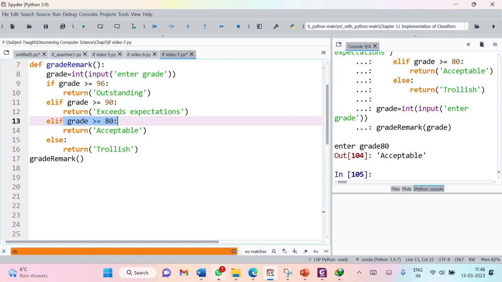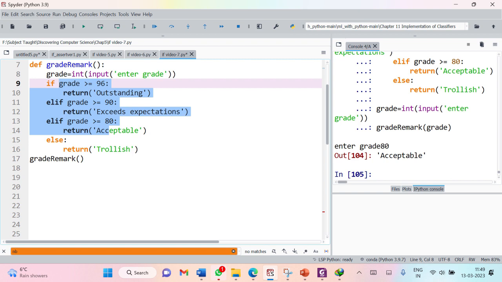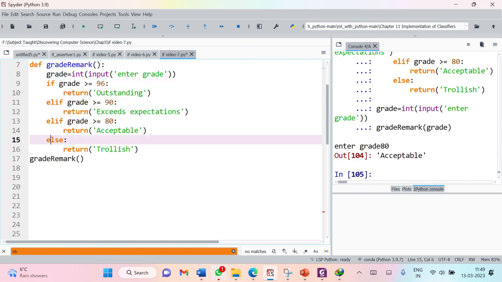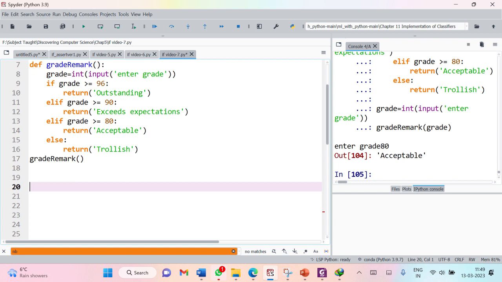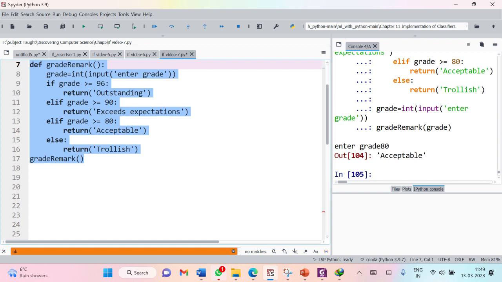So this else if condition will return true if marks is less than 90 and greater than or equal to 80. So this will cover the range 90 to 80. This will cover the range from 96 to 90, and this will cover all the grades greater than or equal to 96. But if the grade is less than 80, it means that all of these if conditions are false. Then this else part will execute and it will return trollish. This way I am able to achieve my desirable conditions. Of course, there are more than one way to perform this task. Let us execute this code to verify its output.